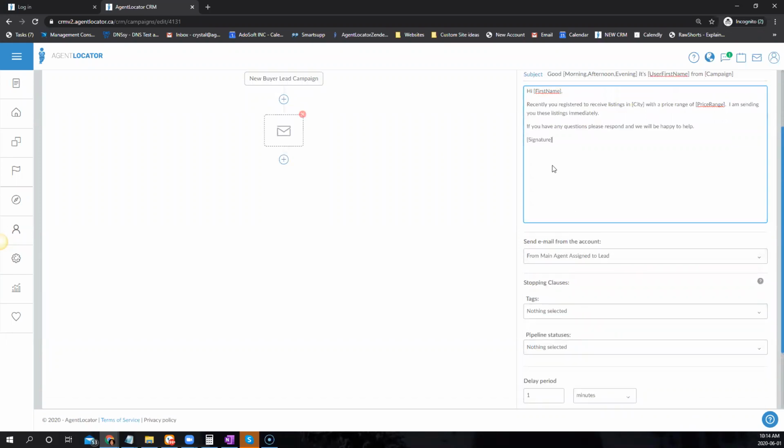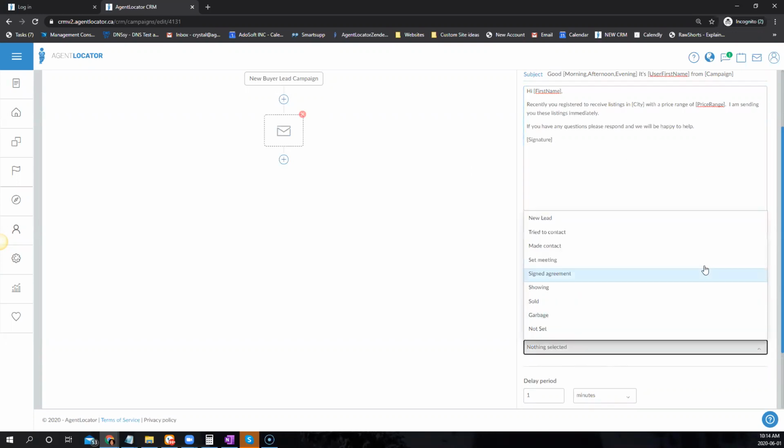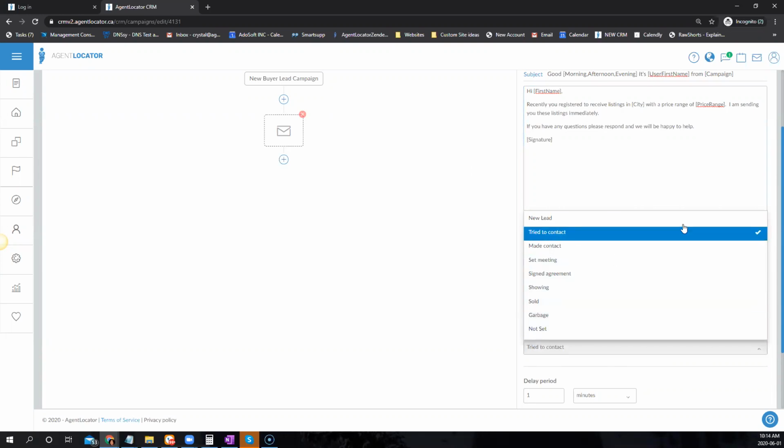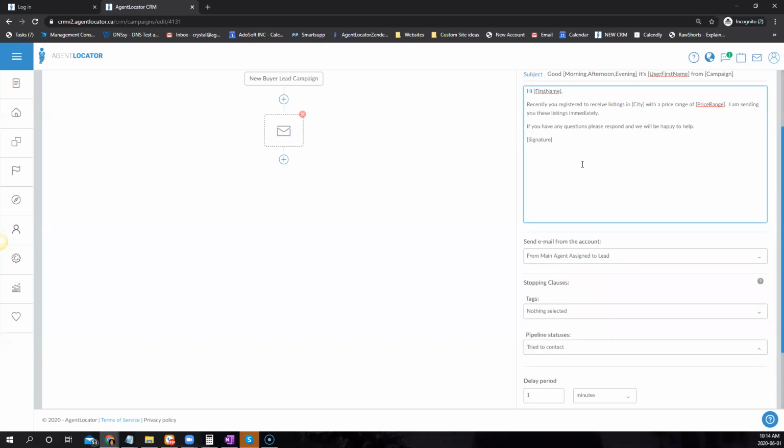So again, this email will not go out, let's say, if the pipeline is moved to try to contact, because you know that SMS delivered, right? So if your lead is on try to contact, you know that SMS message that went out 5 minutes after, it delivered. And so maybe we don't want this, because then we're not sending this email if we've already sent essentially the same thing, but in a text format.